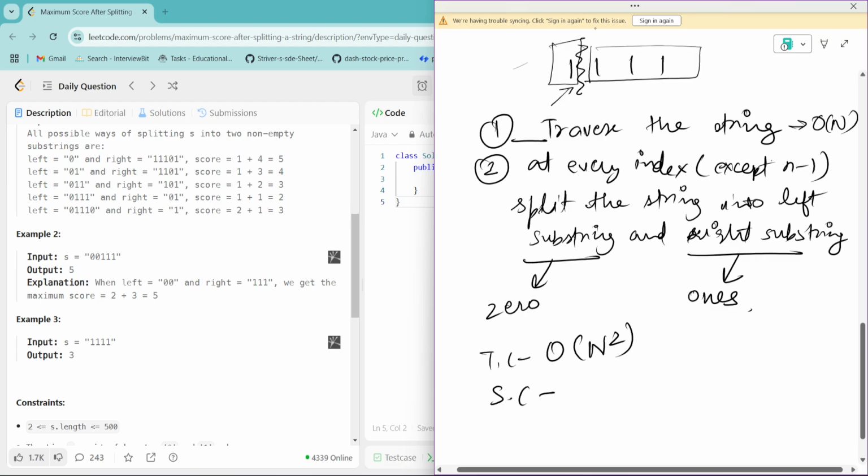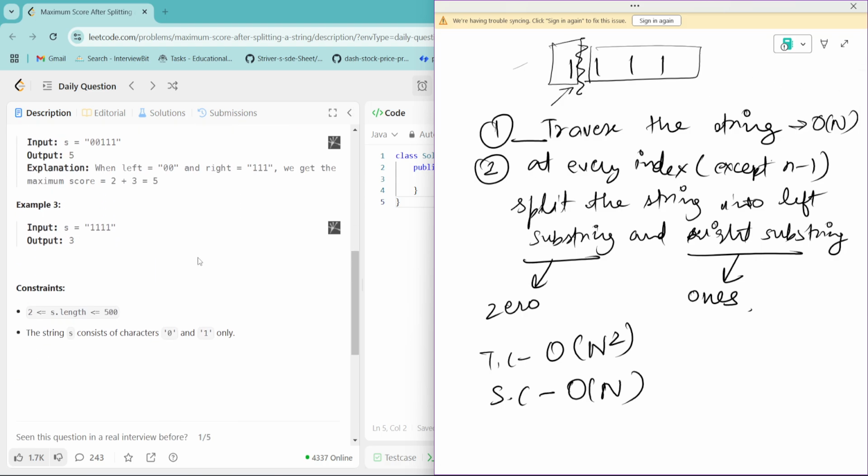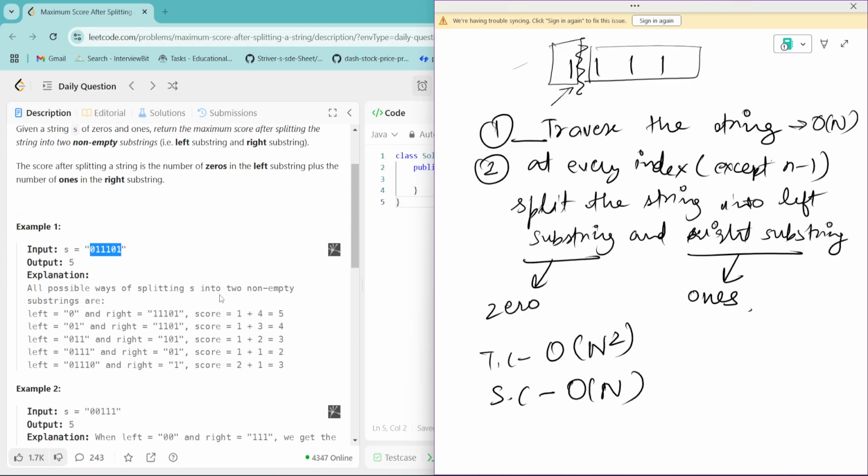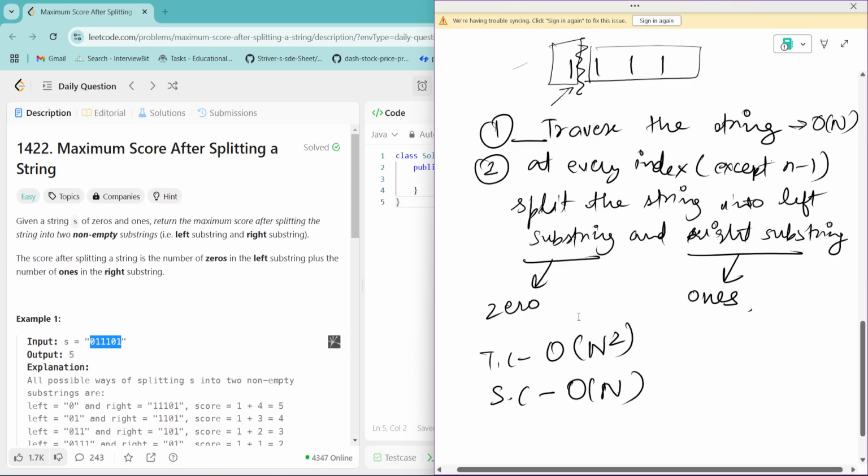And the space complexity would be, because at every point we need to split it into a left substring and a right substring, so we need to incorporate the left and the right substring in another string. We will require space complexity of order n. So this can be a possible solution, but it is quadratic.